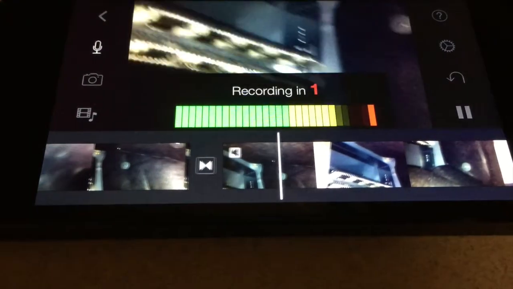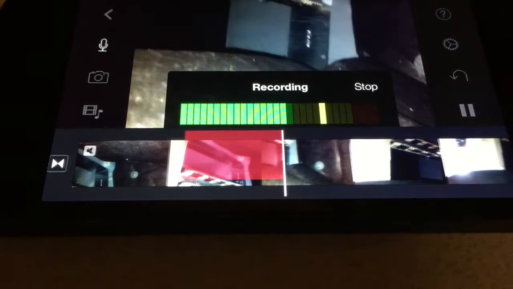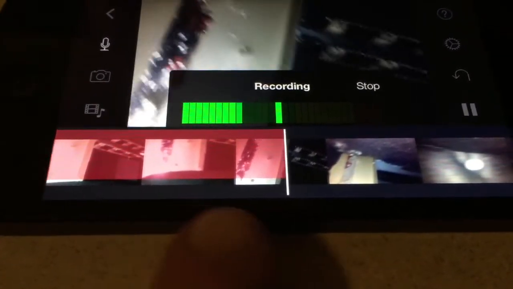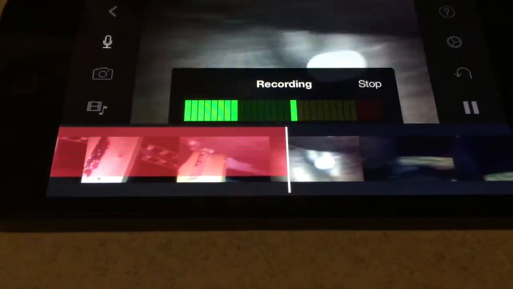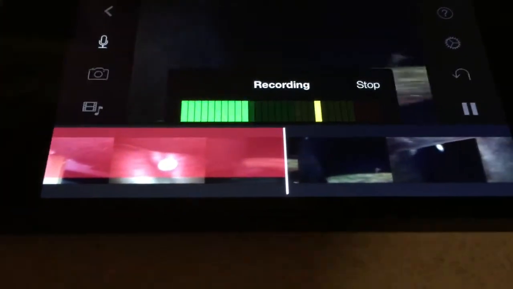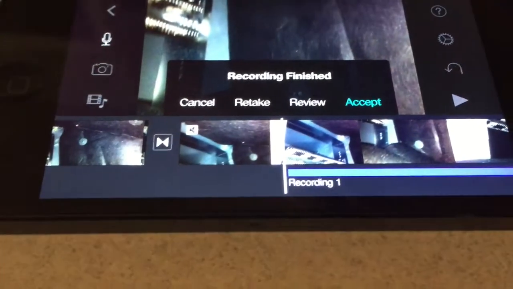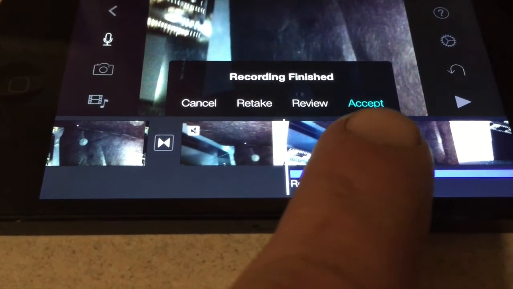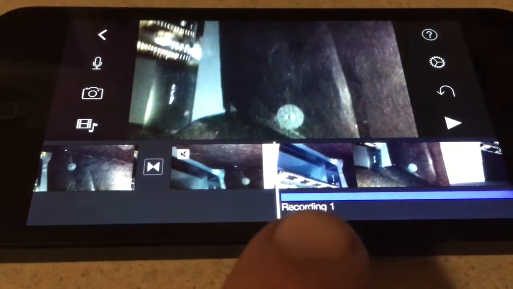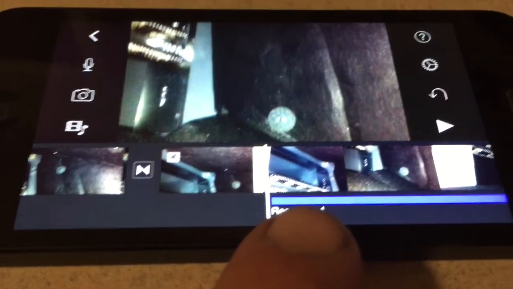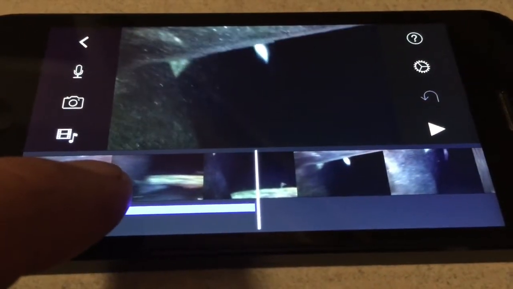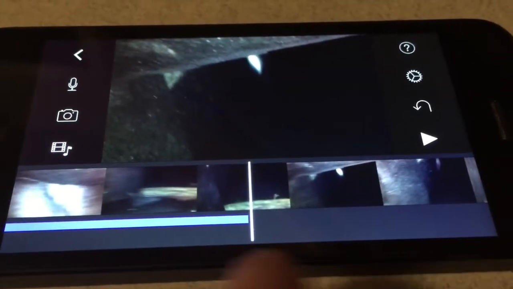It gives you a countdown, and then when it stops counting, it will start showing this red bar, giving you an indication of where your audio is going to cover what is in the video. So, blah, blah, blah, stop, and then we can either retake, cancel, review, or accept that voiceover. And now you've got this blue or purplish line that shows you where your recording covers the video. And if you wanted to, you could slide to the end and do another voiceover.